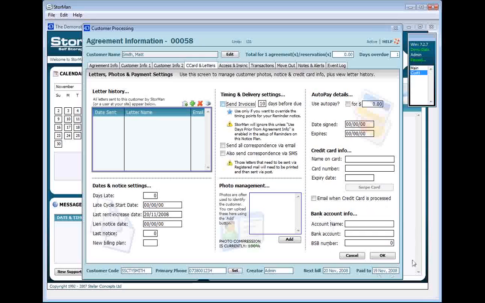And of course, bank account info. If they're paying by direct debits, you need to fill in the direct debit form, which you can get with Storman, and put in their bank details, click OK, and then every time it's due, it will then be direct debited out of their account.